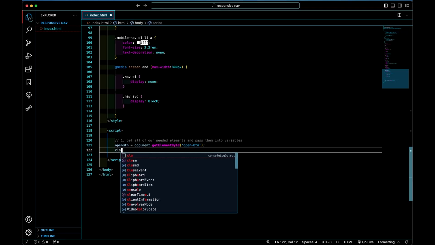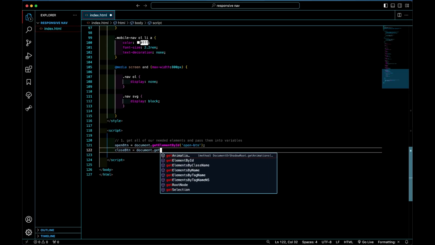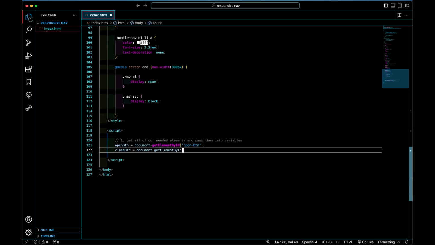So the closeBtn will be equal to document.getElementById, parentheses, single quotes. And mind you, double quotes works here too, but I do not use double quotes in JS. I use double quotes in HTML, single quotes in JS. That's just the way that I like it. So close-btn for the close button.